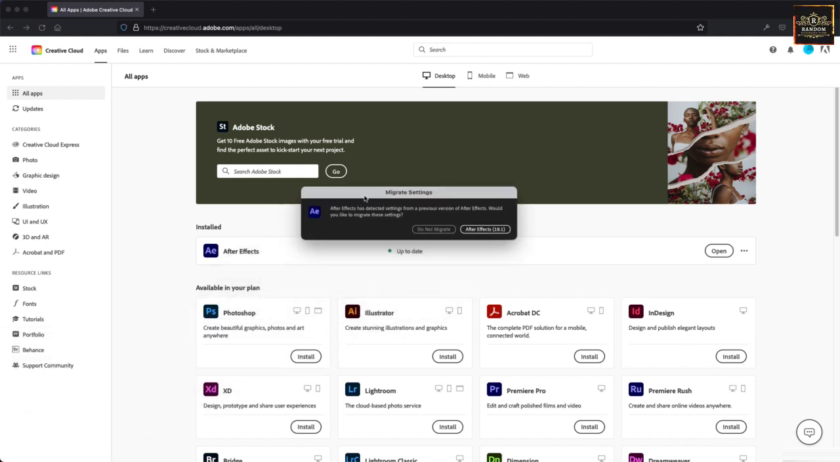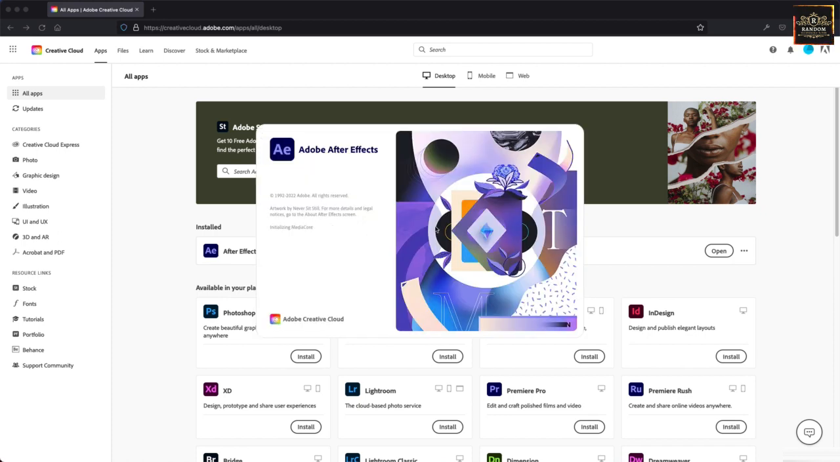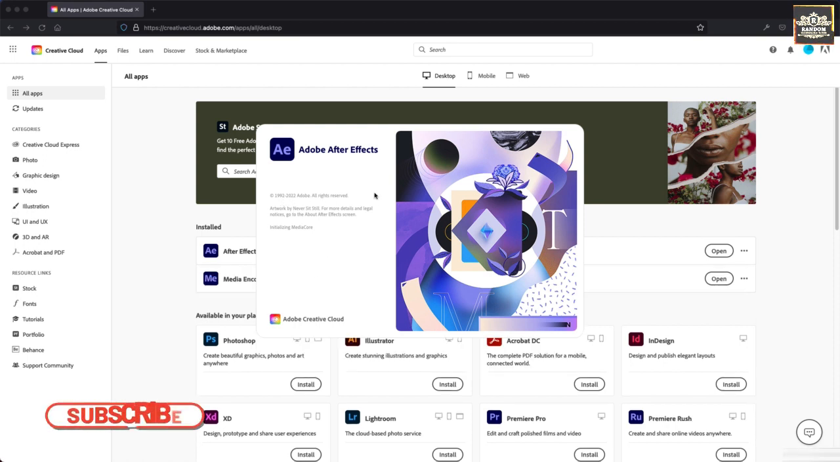All right, so migrate settings. After Effects has detected settings from a previous version. We're not going to migrate. Now we get the splash screen, which is a good sign. It's going to load up all the different plugins and tools that are needed to run After Effects. And you can see this is a 2022 version of After Effects, so make sure that's what it's running there.